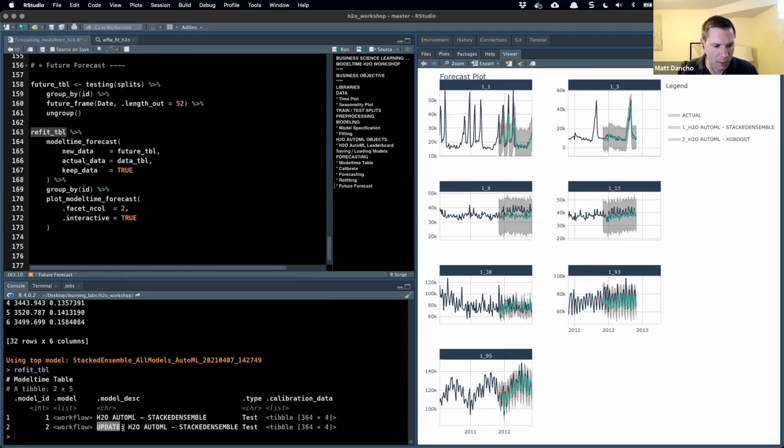We see that there's an update here. So it has updated this model, the second model, and it's converted it from an XGBoost to a stacked ensemble. Surprise, surprise, the stacked ensemble won during that second round of refitting. So if we wanted the XGBoost, we'd have to physically go in and re-update that.